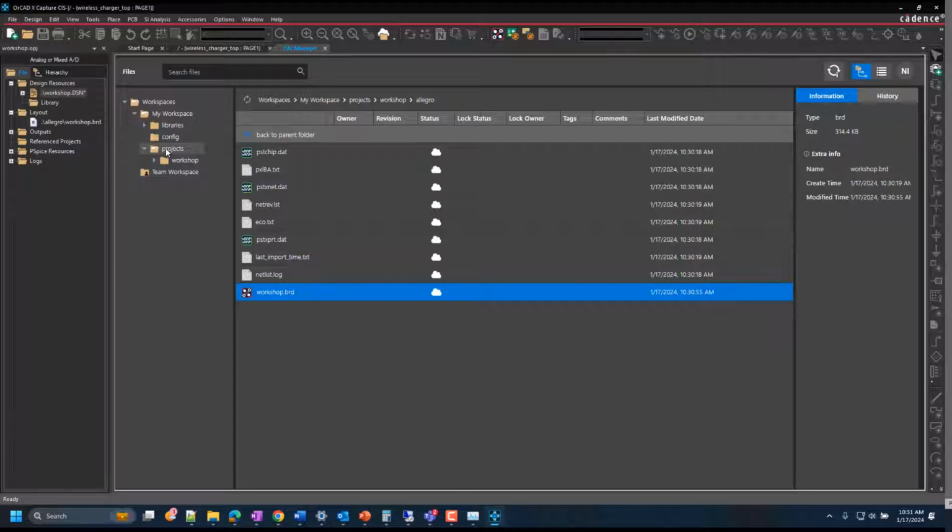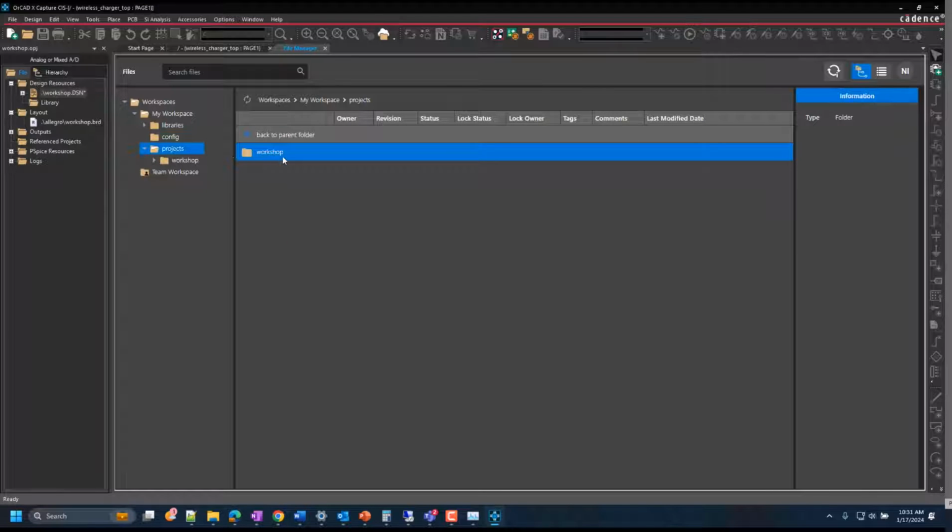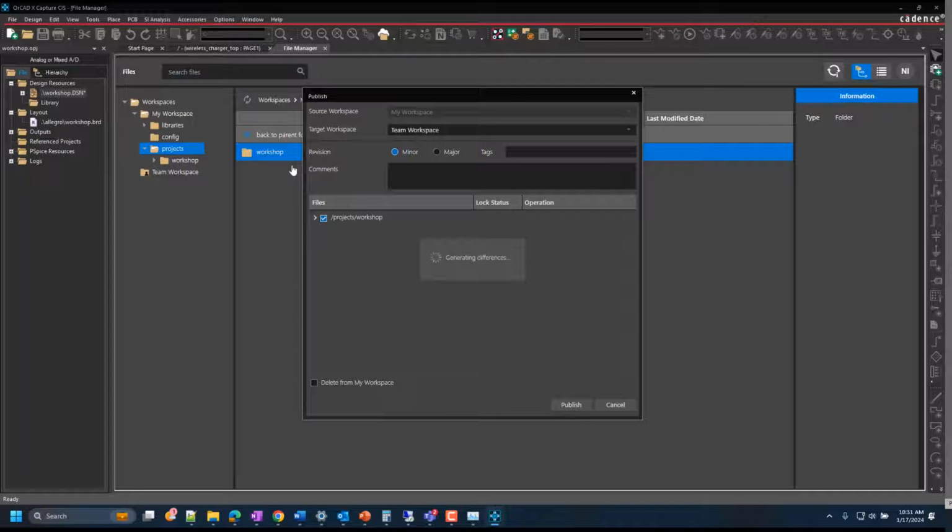Now to share this project with other designers in your organization, we will publish this project to a shared workspace. To do so, select the project directory, do an RMB or right mouse button click, and click the menu Publish. In the Publish dialog, select the target shared workspace, which is accessible by the rest of your team members, and then you can specify revision type, tags, and comment for this project. These entries help in tracking and organizing the content in the File Manager.